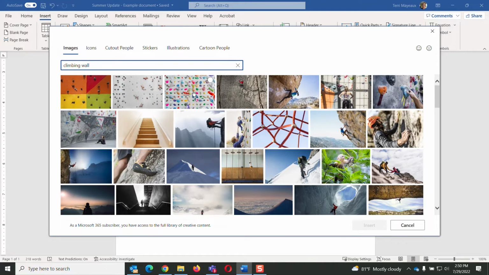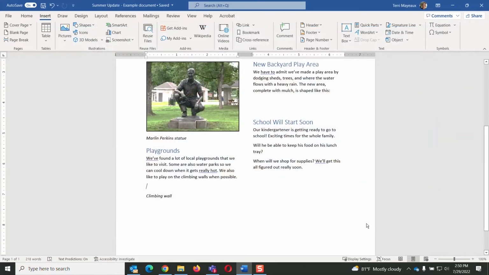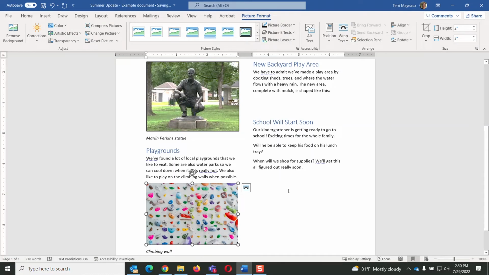And you'll notice that as I hover my mouse over this picture, in the upper right there's a little circle, so I could just check that picture and then I could go to other pictures and find that same little circle and check those as well. So I could insert more than one picture all at just one click. So down at the bottom right we're going to click on insert, and now I have my climbing wall.